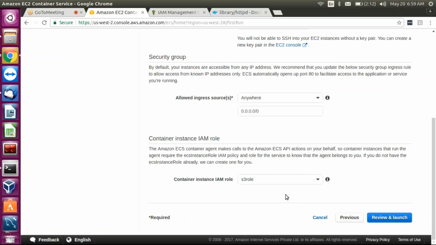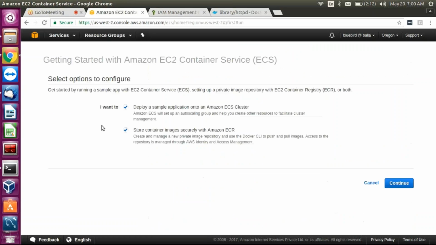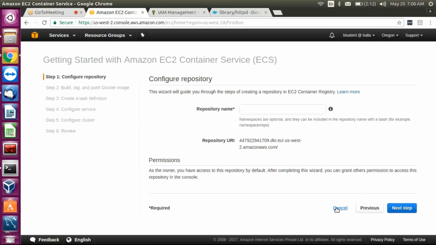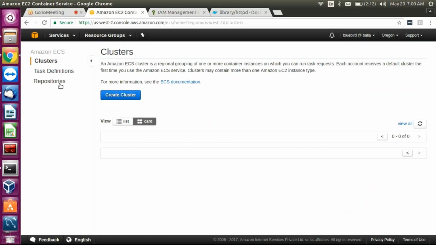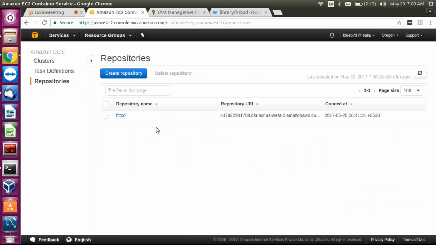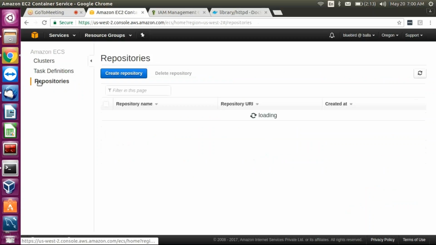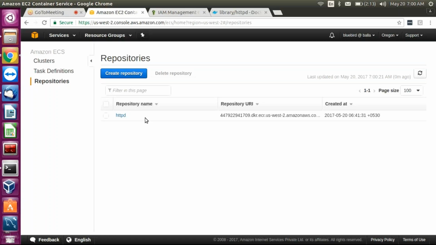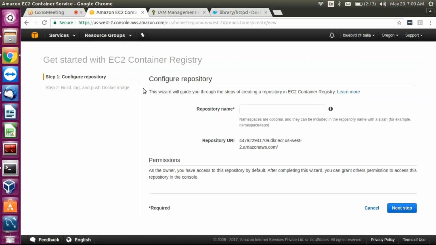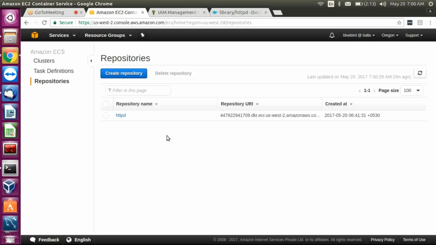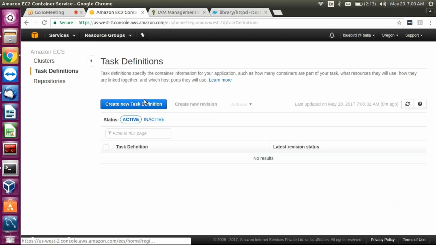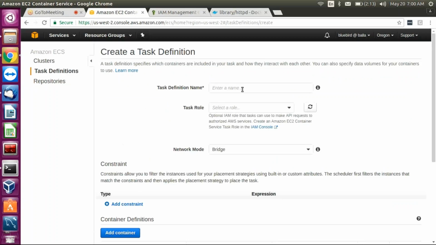Normally it should load if you start completely. First, let me refresh this. Okay. My repository is already added. Okay, so now I'm creating my task definition here. This is how it looks. I have already added my repository. If you want to create a new repository, it gives you the same steps again. So now I'm going to my task definition and creating my task definition again.